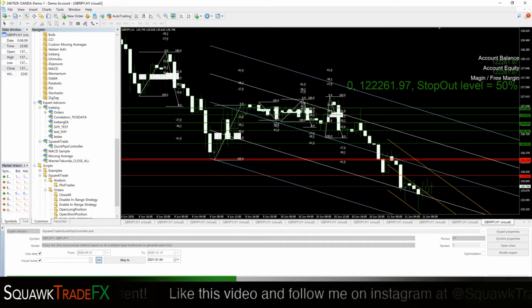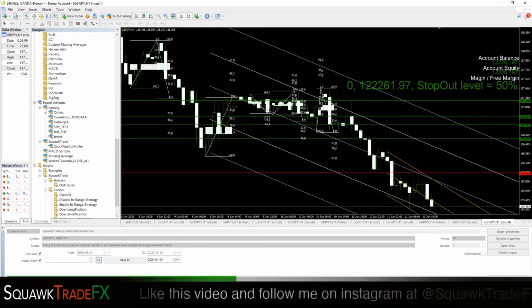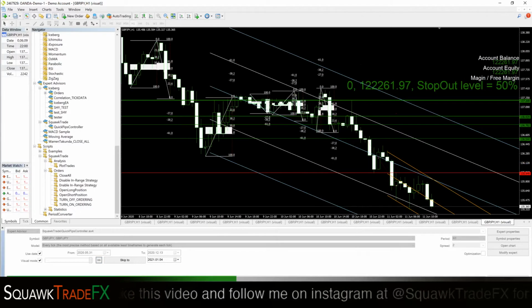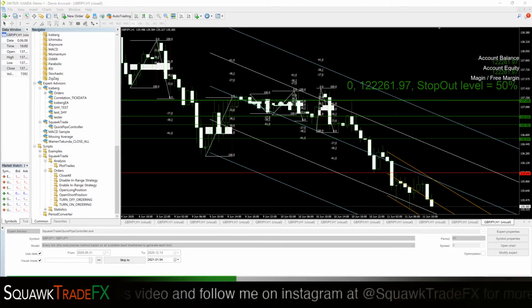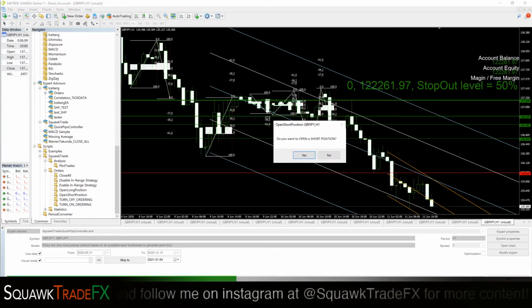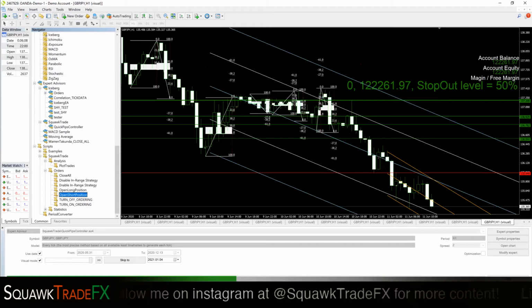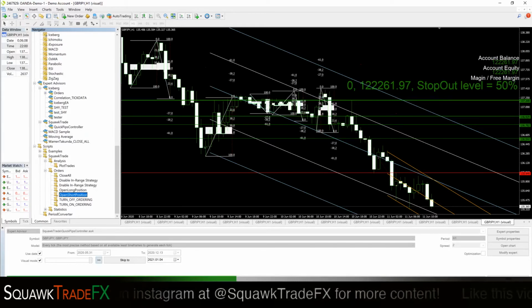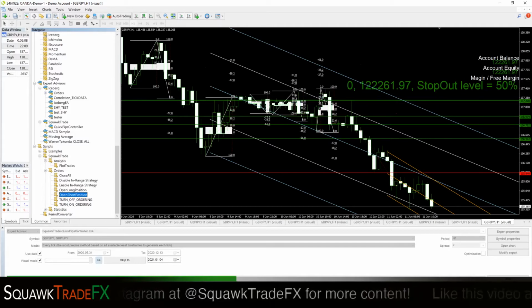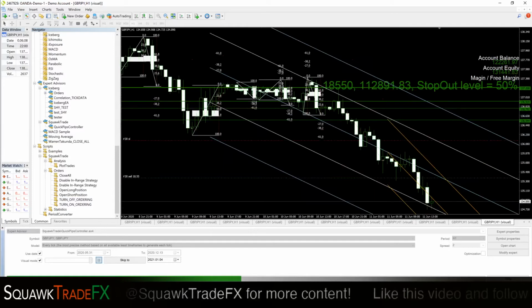I also have some logic here where if I wanted to, I can manually click on open a short position, and it will automatically come up with a dialog box. Once you click that button, it'll automatically position, and it'll automatically set the size of the position based on your risk settings. So it entered again, and there you go.